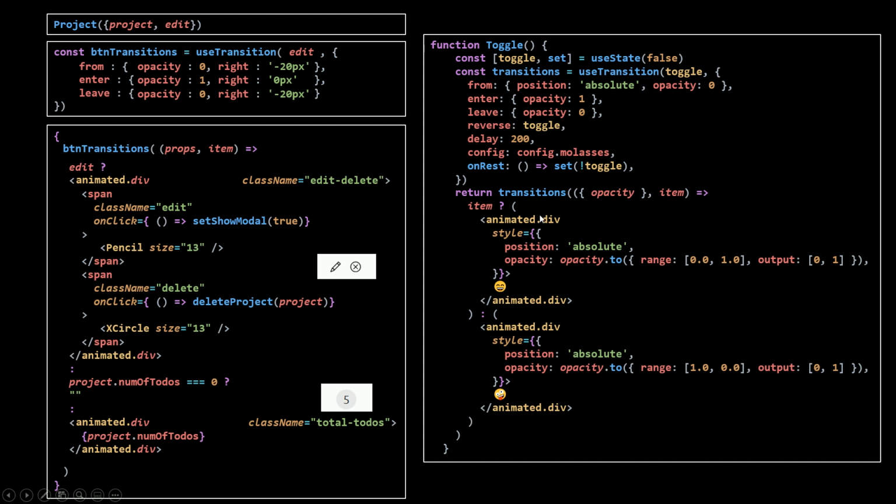Alright. Now in this example they destructured opacity because they are using opacity here, but I'm not gonna destructure any of these two here. I'm just gonna use the whole thing, so I'm just gonna call it props. So props is just this object they destructured here, and then item is gonna be item. I can call it whatever I want, of course.